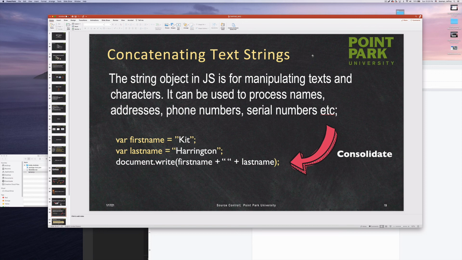Concatenating text strings. It's a string object in JavaScript for manipulating text and characters. It can be used to process names, addresses, phone numbers, serial numbers, etc. So var, which is a variable, which we've talked about at this point. First name is the name of the variable, and you assign a name. In this case, I assign it to Kit. Does anyone know who Kit Harington is? Go to IMDb, and you'll find out that he's maybe the king of the north.